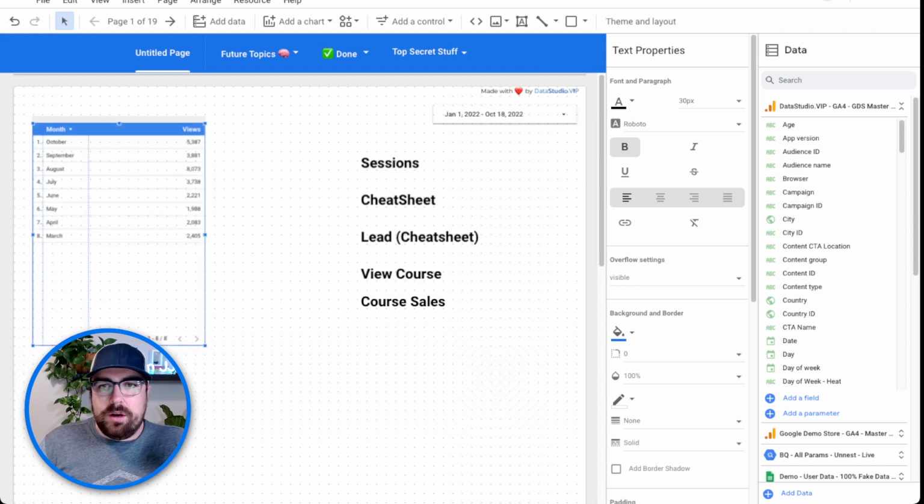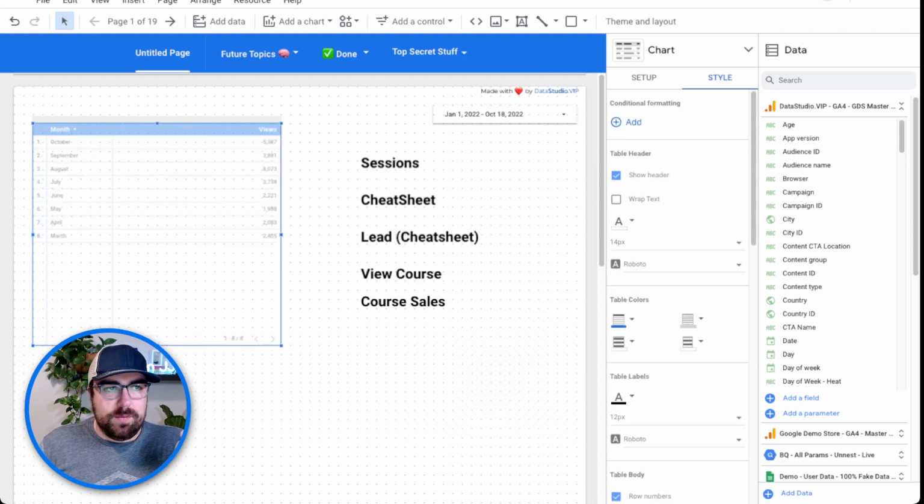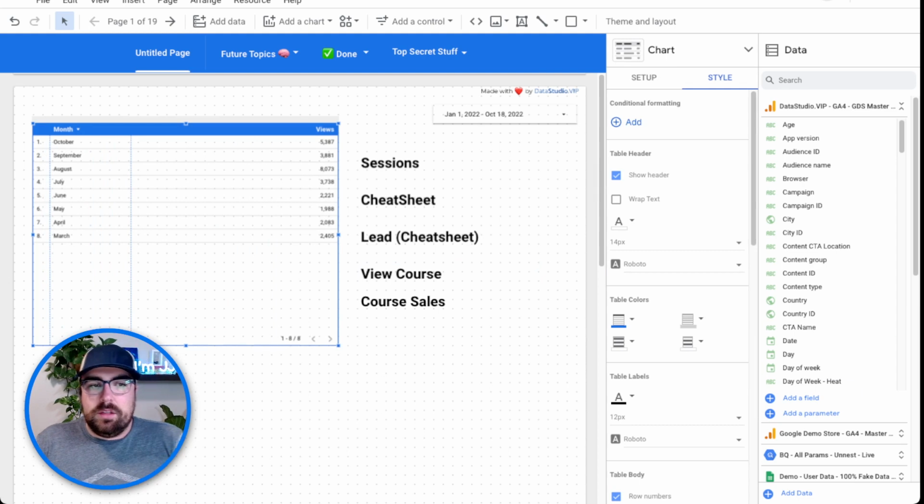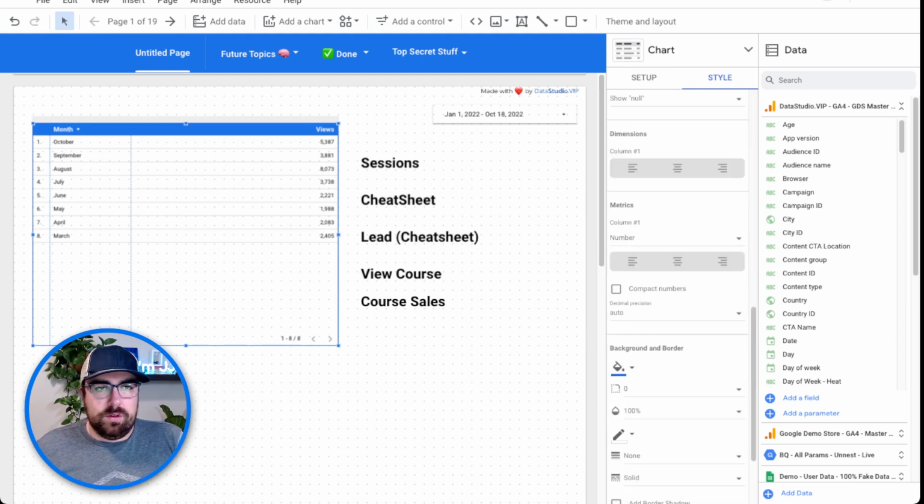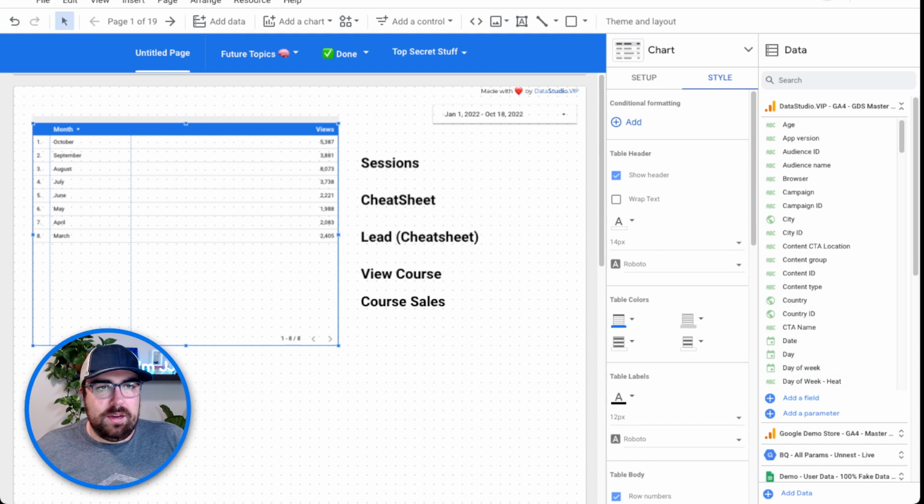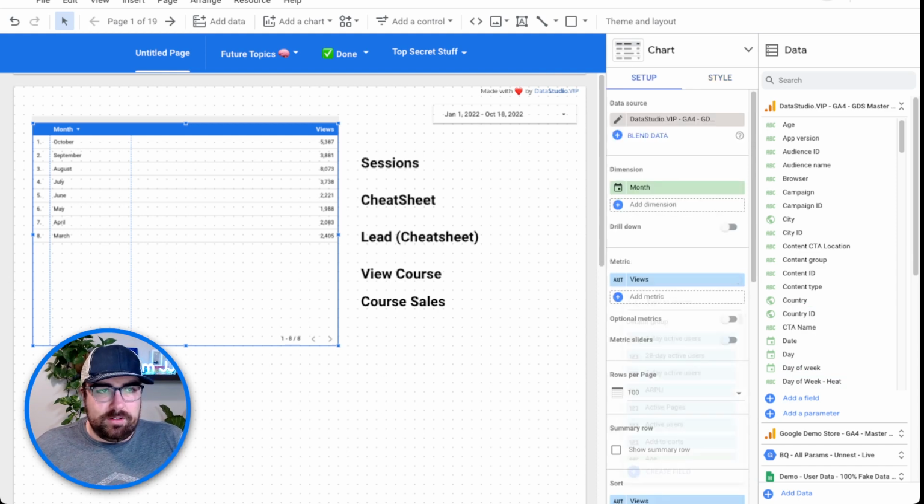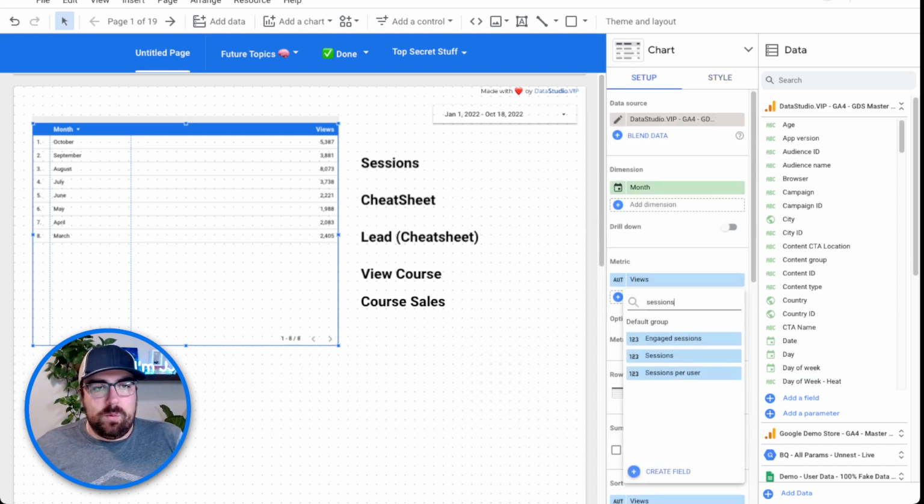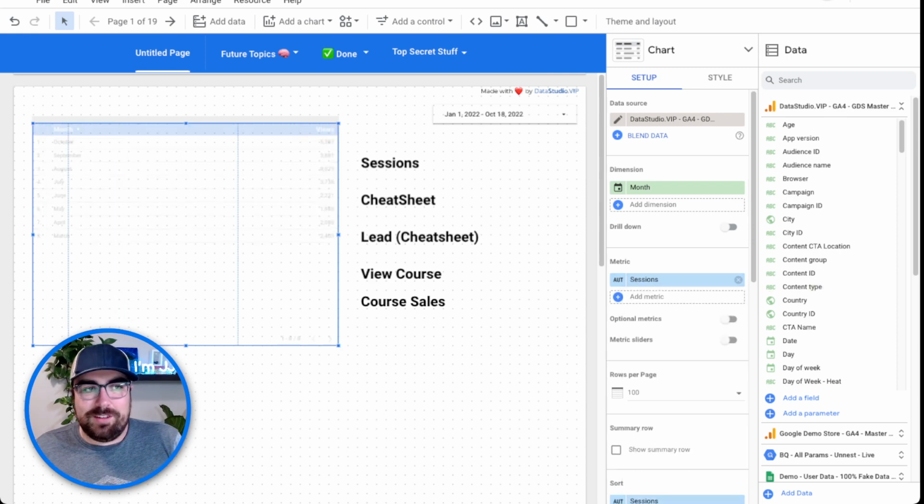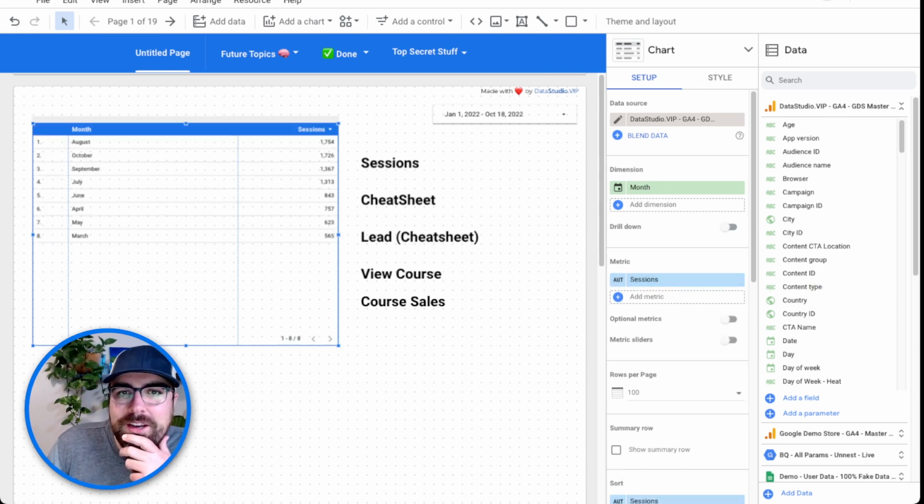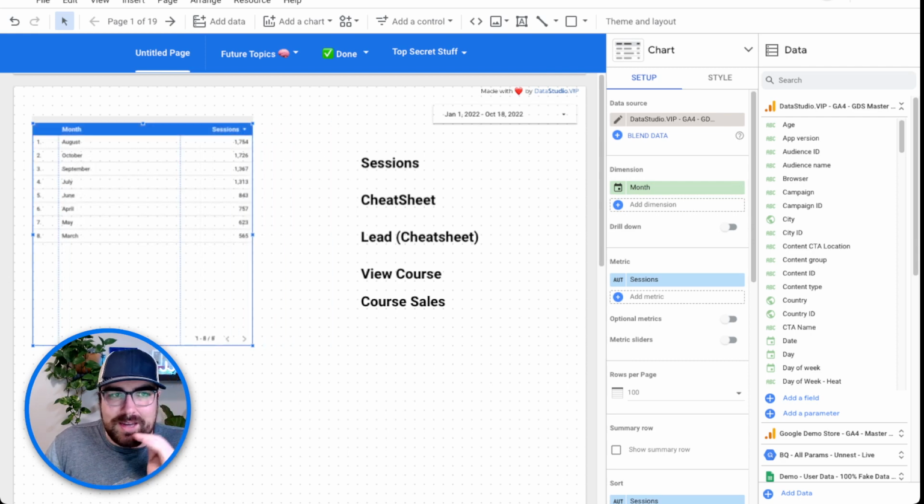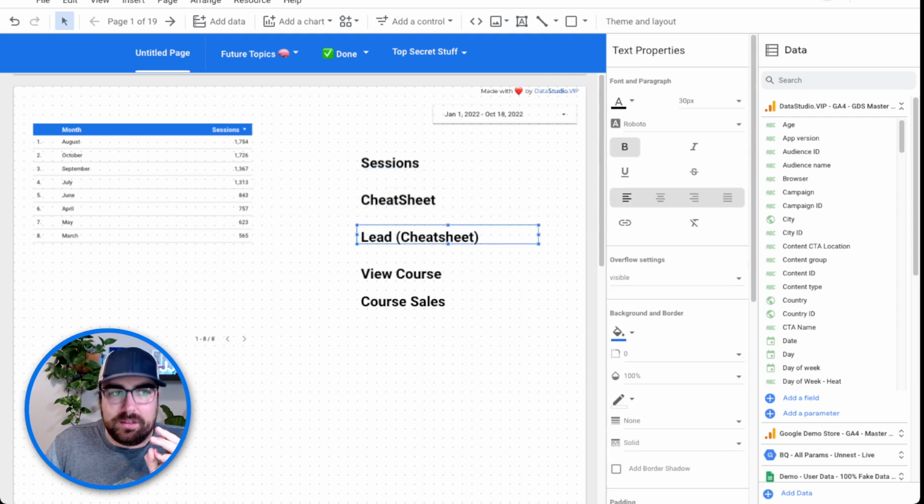So how on earth does this fit into things? So now we have monthly data. Let's just add in our good old sessions. We will add in sessions. And we're just going to assume that we did nothing correct. So we just have sessions, the month that the sessions occurred in, and then we imagine we didn't do all of our GA4 setup correctly. We're going to get spicy with how to do this. The thing that we're going to have to do here is we're going to have to blend data sources between sessions, cheat sheet, leads, viewed course, course sales. So how do we do that?